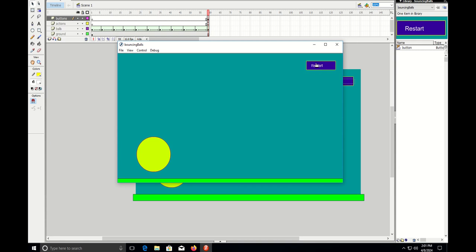The restart button, when I click it, is not doing anything now. Nothing. It has to take me back to rebounce the ball again.